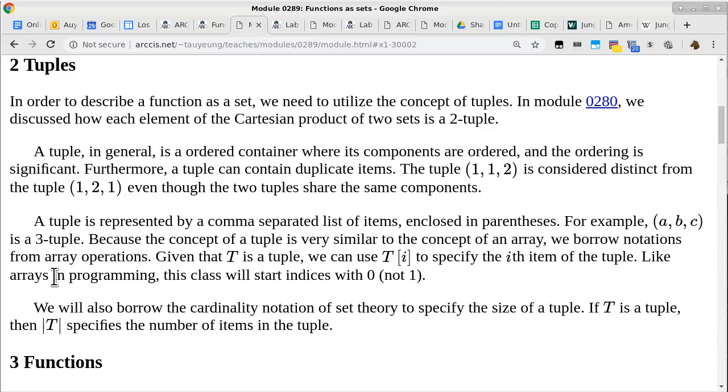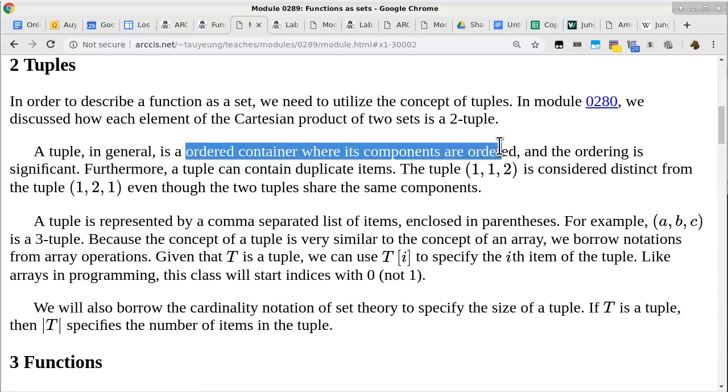And the first time we encounter those things is in module 0280. So you can right click on this one and open a new tab. But what a tuple really is, is an ordered container where components are ordered and the ordering is significant. So it's basically the same thing as a list or an array. Those are the programming concepts that correspond to the concept of a tuple.